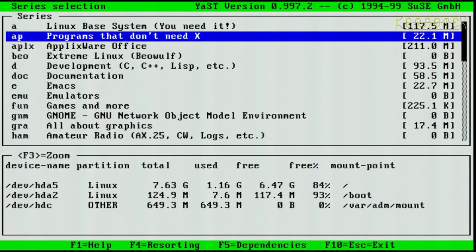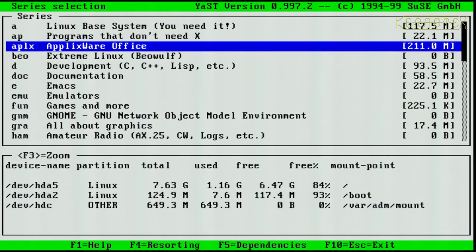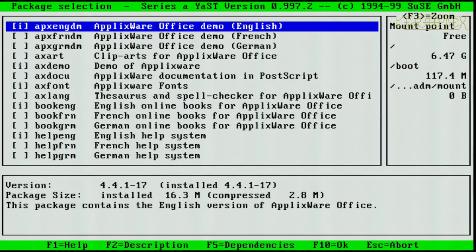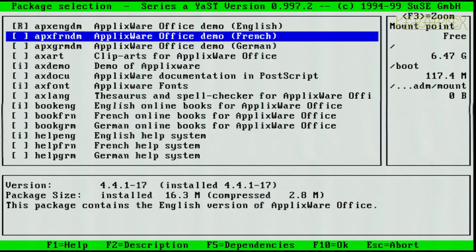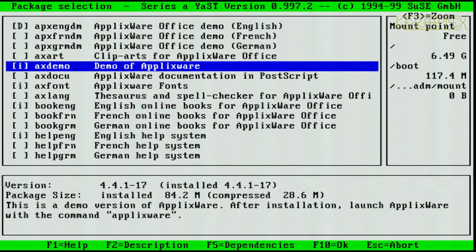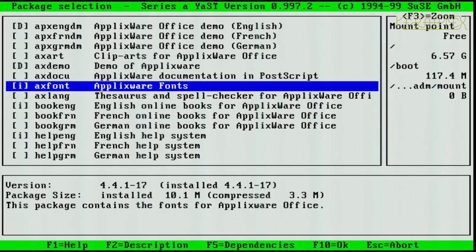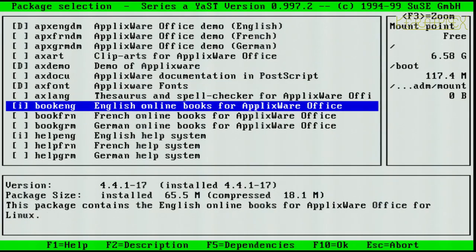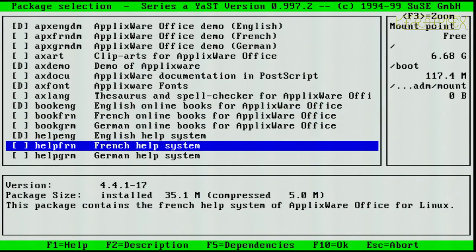If you want to free up space, for example, remove this AppLixware that got installed, it's only a demo. There's 200 megabytes there, which is quite a substantial chunk of the installed system. You can just either type D on each of these ones that has an I, lowercase I, which means they're installed, or press spacebar twice. The first time it goes to R, which I believe is to reinstall it. And if you press space again, it goes to D, which is to delete it. So it's quicker just to press D on each one. So I'm going to remove these.